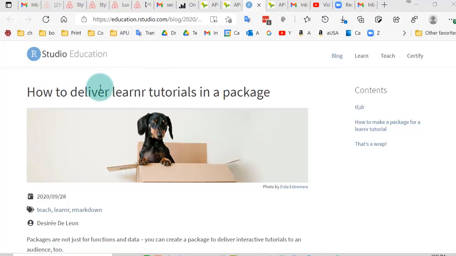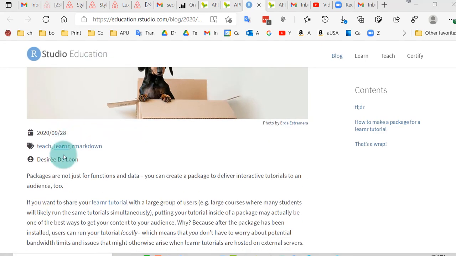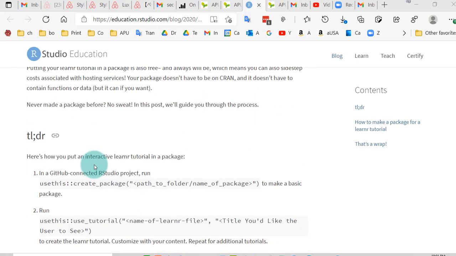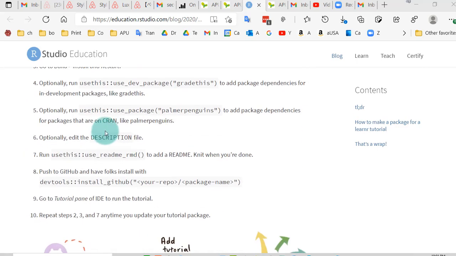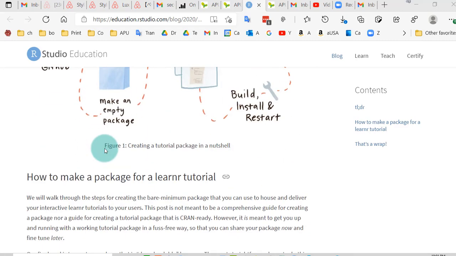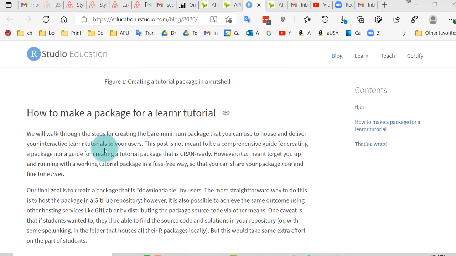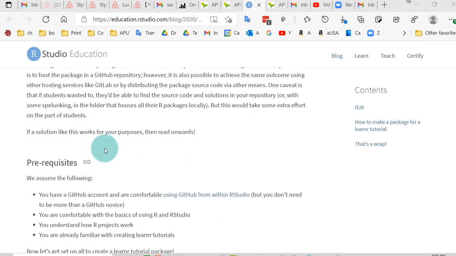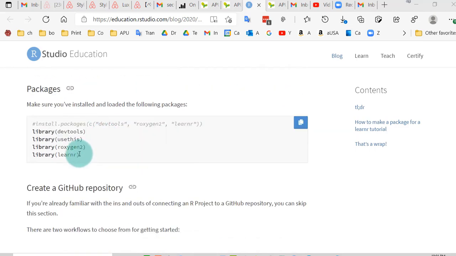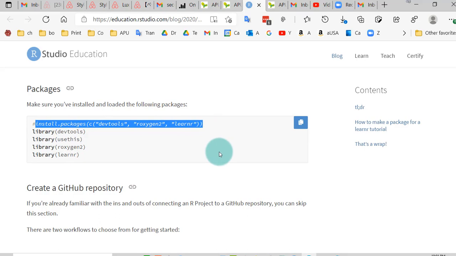Okay, so this is the page, a kind of tutorial or instructions on how to build a tutorial, and it's written by this person. And this is maybe a kind of overview of it, and then here they get into doing the exact details. And they say that you need these first, and you need to install these as well.